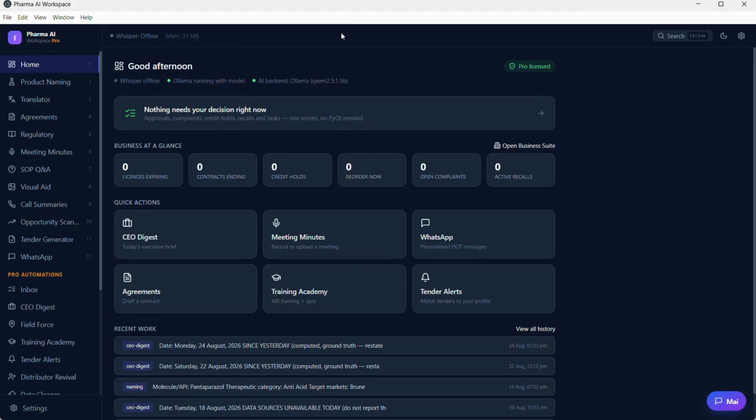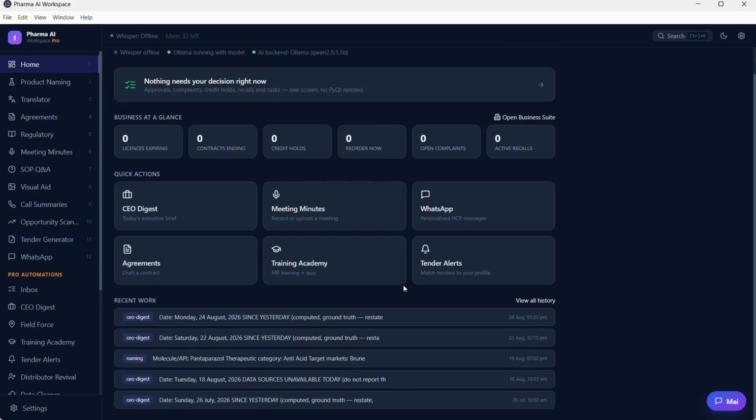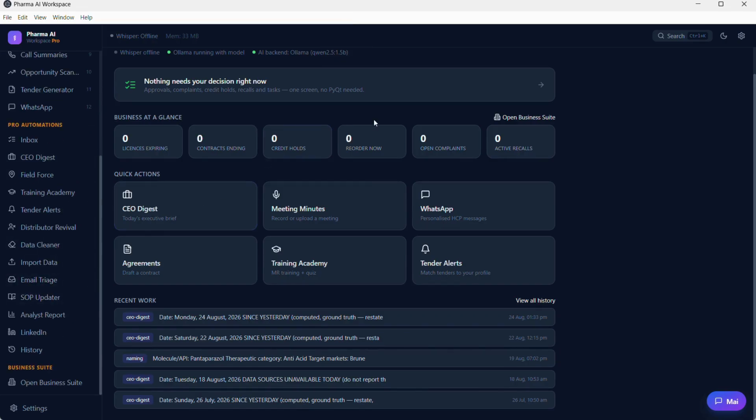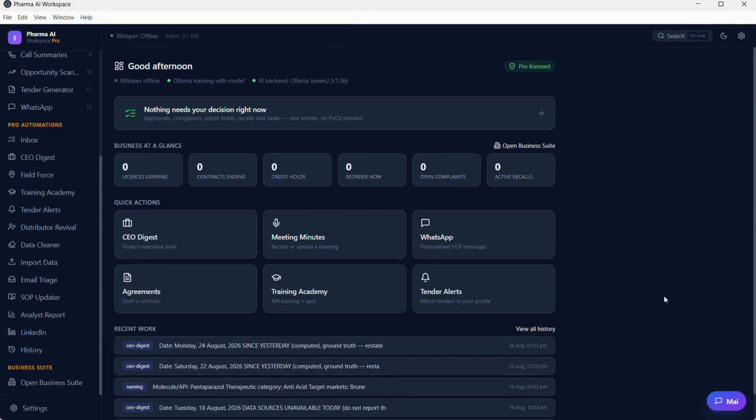With Pharma AI Workspace, you can go from product naming, market, and manufacturer research in future updates, translation, agreements, regulatory document analysis, meetings, SOPs, Q&A, visual marketing, calls, market opportunities, tenders, WhatsApp reminders, tasks, CEO reporting, MR field tracking, training, distributor revival, data cleaning, email automation, SOP updates, LinkedIn automation, data analysis, and business monitoring, all within one intelligent workspace. And with My, you can even interact with that workspace through your voice, because technology should make the business easier to operate.